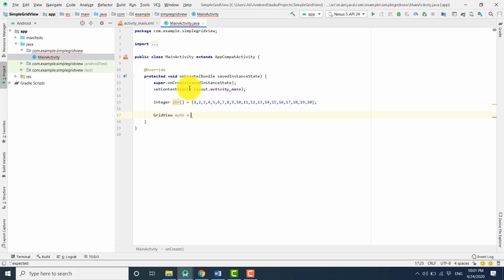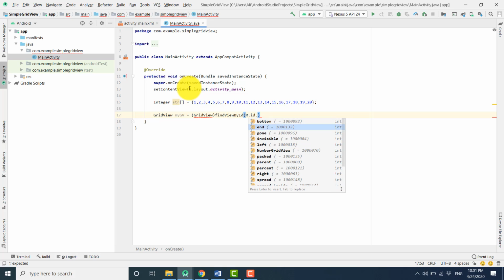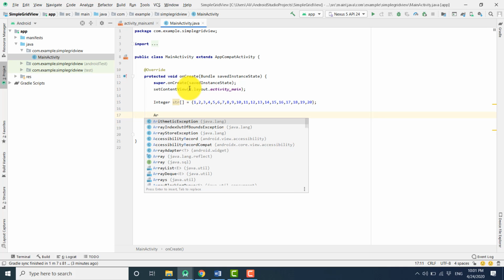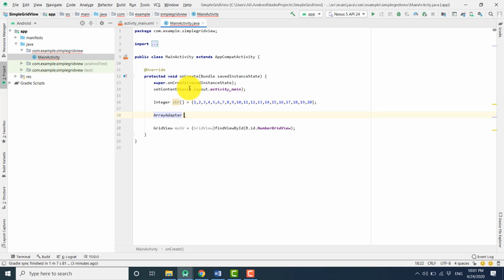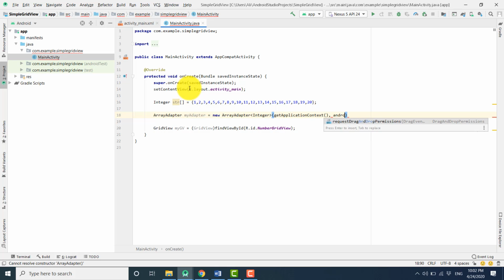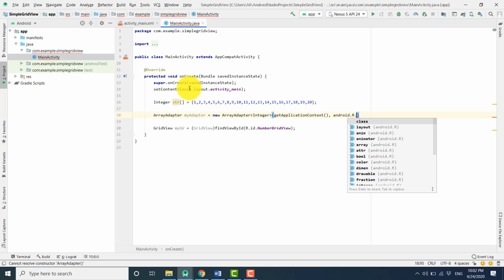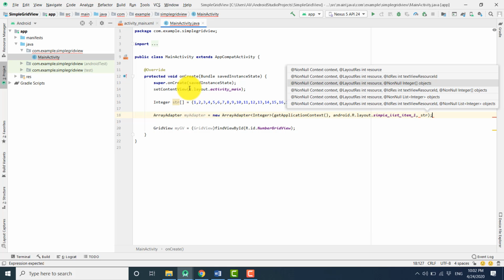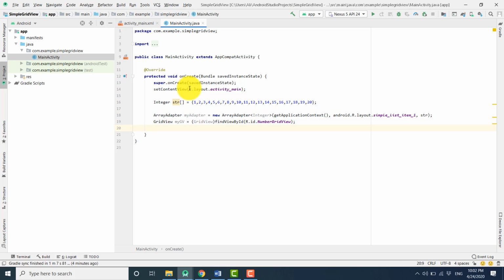So I'm writing here my GV, my grid view, findViewById R.id.number grid view. If you want to display these values within the grid view, in between you need what is called an adapter. So I'm declaring one adapter, my adapter equal to new ArrayAdapter, but this time I'm taking the type integer, not a string, because the values are integer type. getApplicationContext. How do you want to display? android.R.layout.simple_list_item. Which value do you want to display? str values. And finally we have to link it: my grid view dot setAdapter my adapter.